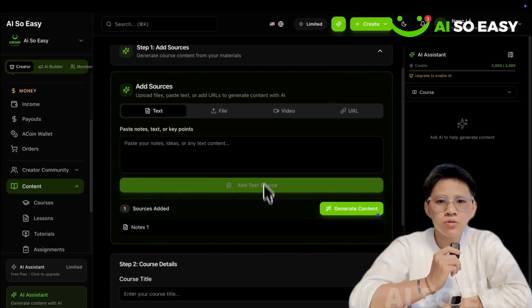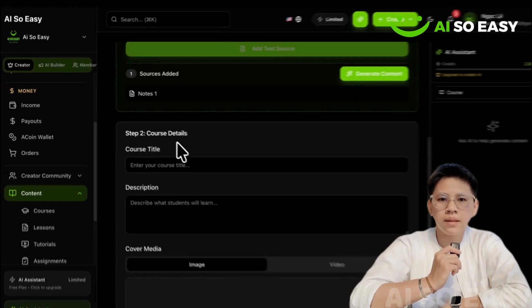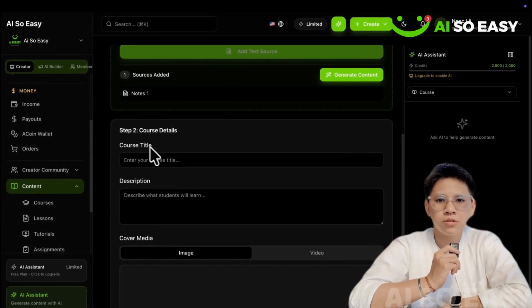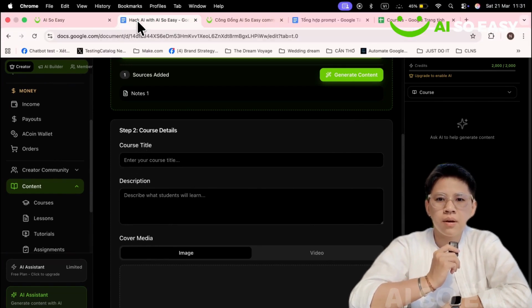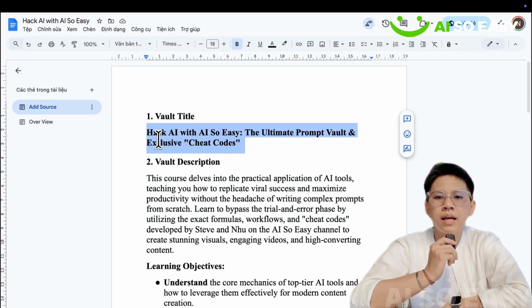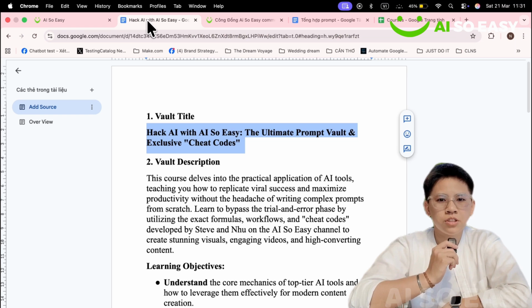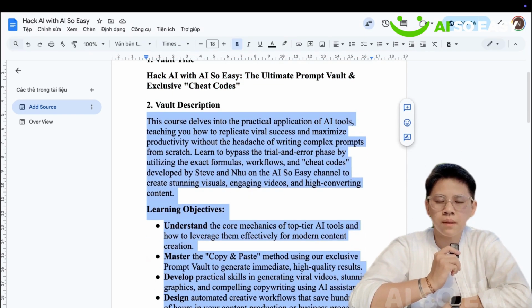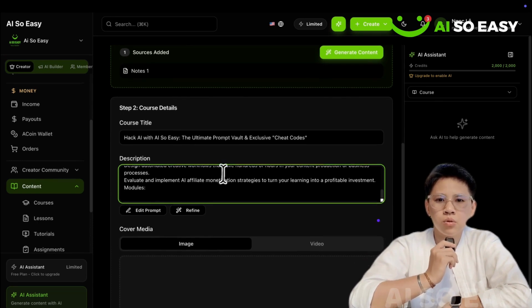After uploading your data, we move on to step 2, course details. This is where you set up the information that will be displayed directly to learners. Applying the preparation experience from earlier, Steve opens the draft file, copies the title into the course title box, and then continues to copy the detailed content into the description box. As you can see, it takes less than 10 seconds to complete the content framework.